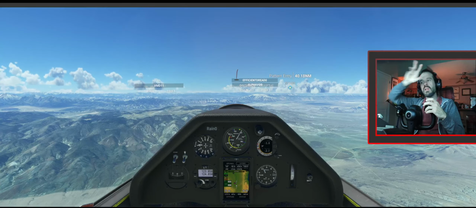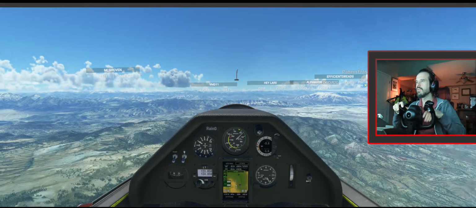Checking out these mountains over here. Cool, big old plateau on top of that one, looks like. Big grassy plateau. Tom and I are both flying the Discus 2C from Got Friends, the developer. Very cool airplane.